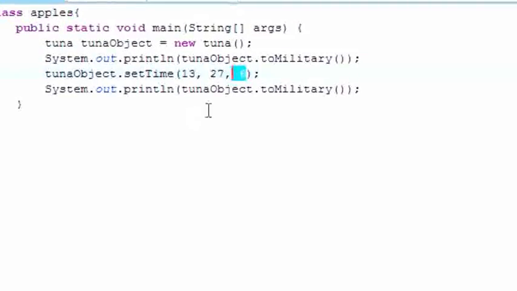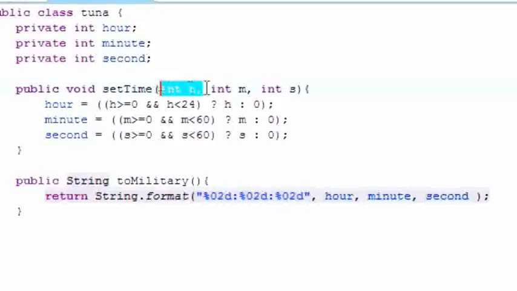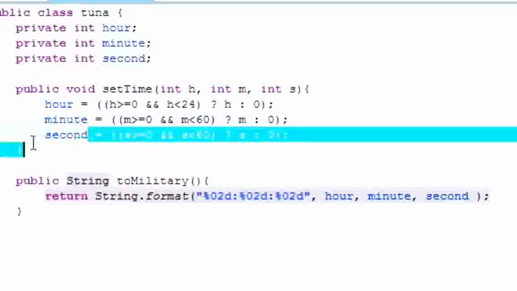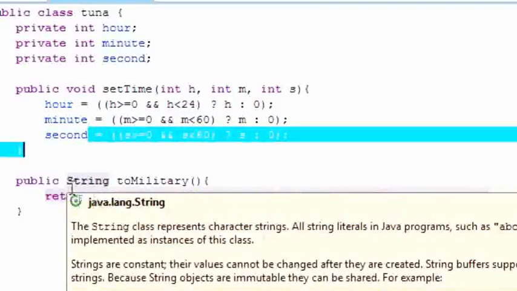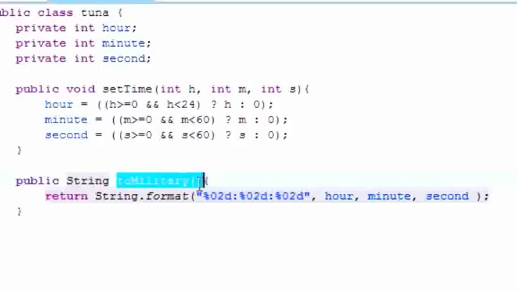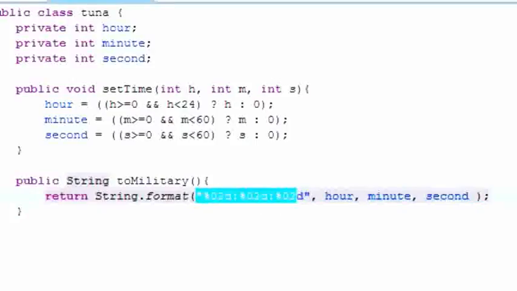So now, let me show you guys what we did. In our set time, 13:27:6, we passed these in right here. It checked if 13 was between this, it was. We checked if 27 was between this and 6 was between this. Since it was, it used all the values and set them in hour, minute, and second. And that was when we put print to military, which was pretty much a display method. It just put them in this format and displayed them out to us, as you can see here.